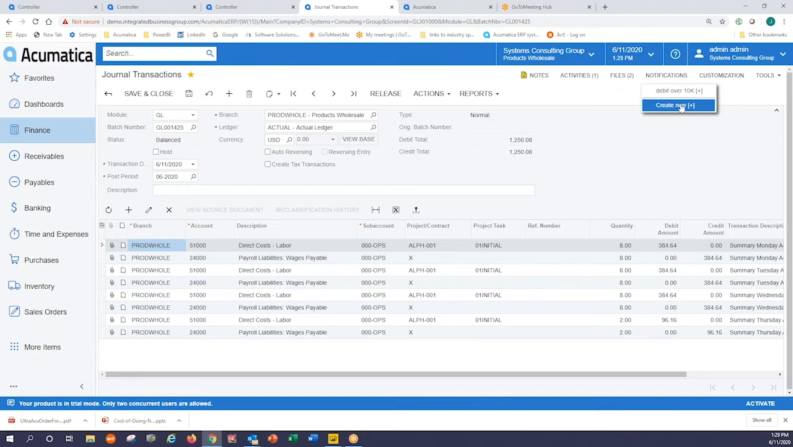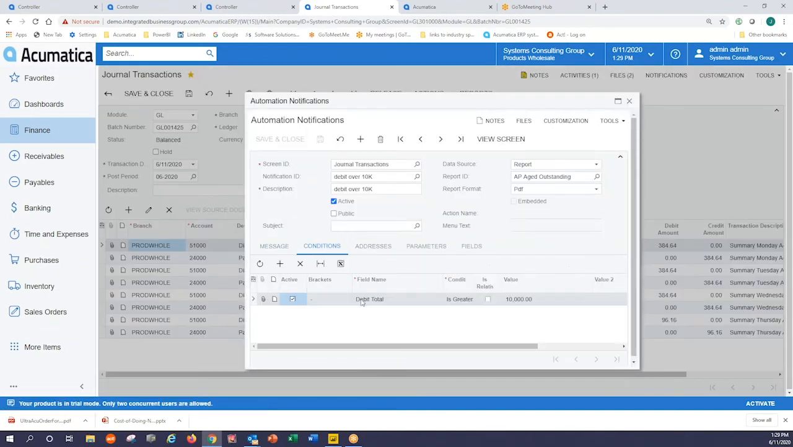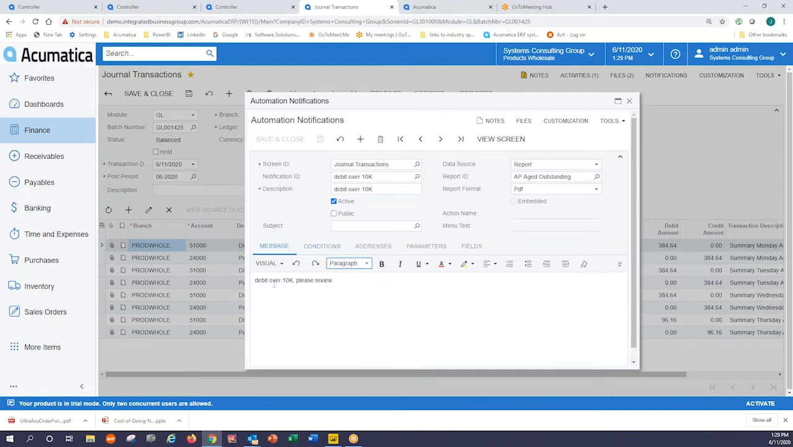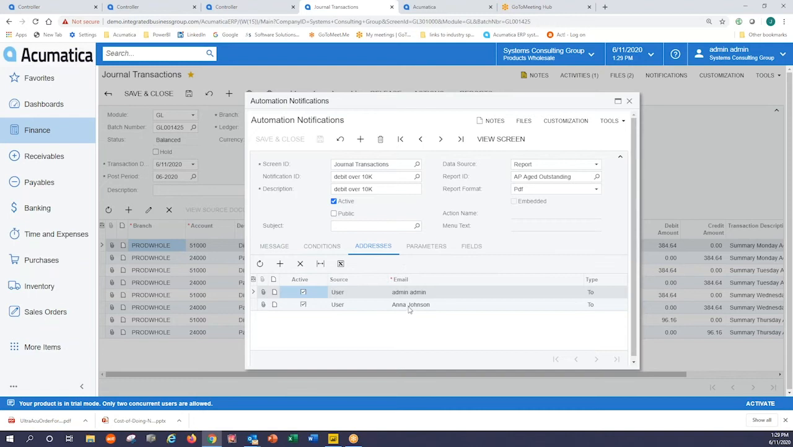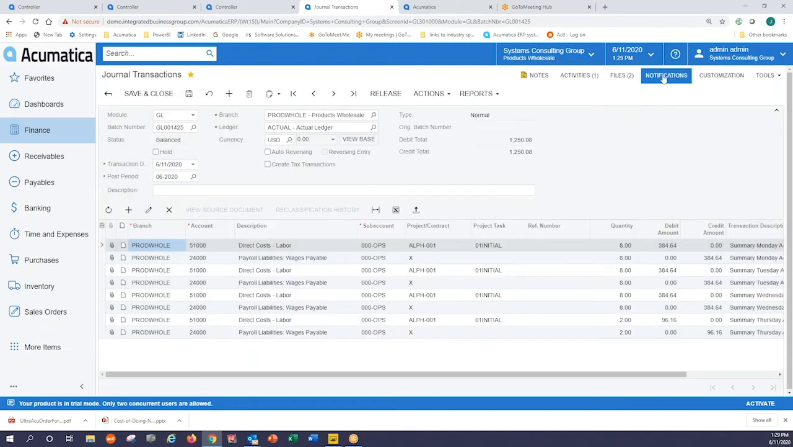Notifications, automatic notifications throughout the system. You can create new ones throughout the system. I have one on a journal transaction. If there is a debit over $10,000, the message goes to Anna Johnson that there is a debit over 10K, please review. Universal functionality throughout the system, automatic notifications. You've also got drop-down menus, in this case, one to release the journal transaction, some different reports and so forth. That's the user interface. I know it's a journal transaction. Don't lose track of the fact that this is universal functionality throughout the system.